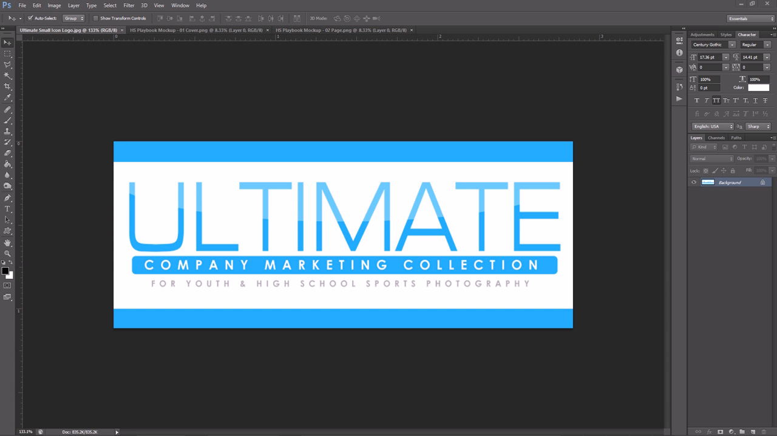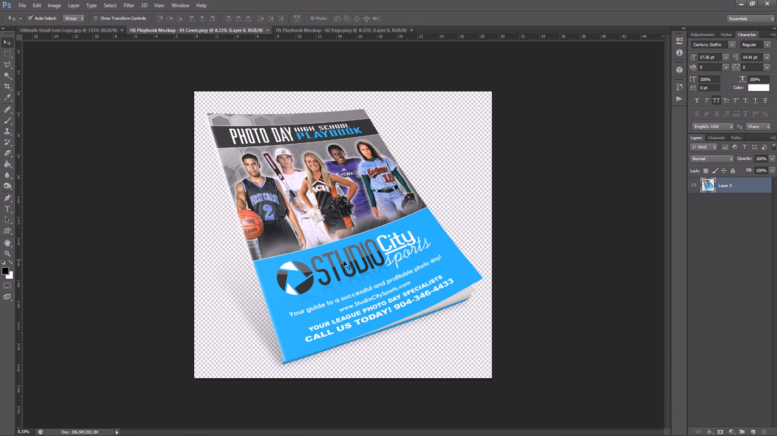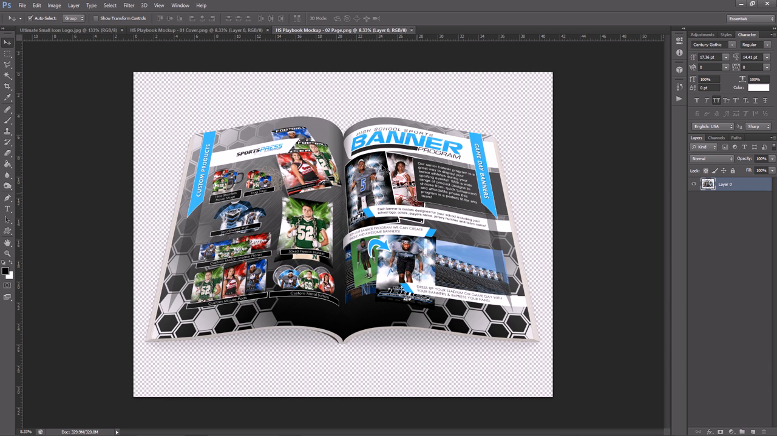Today we're going to be talking about the Ultimate Marketing Collection's book mockups or flyer mockups that you see on a lot of the different things throughout the collection, in some of the pages of maybe the playbooks or even on the order forms. You'll see these mockups. And what I'm talking about are mockups that look like this. For example, a cover of a book or even the inside of the book.